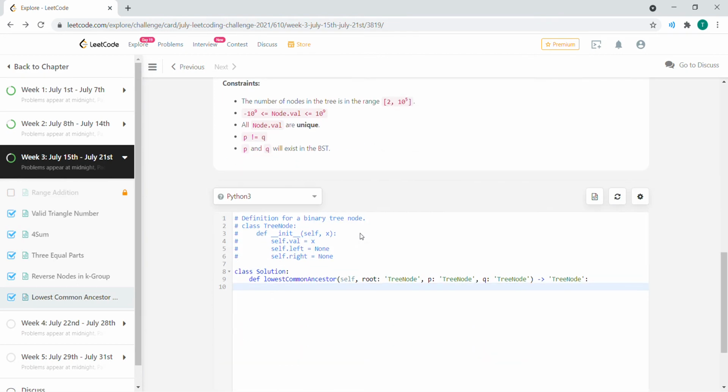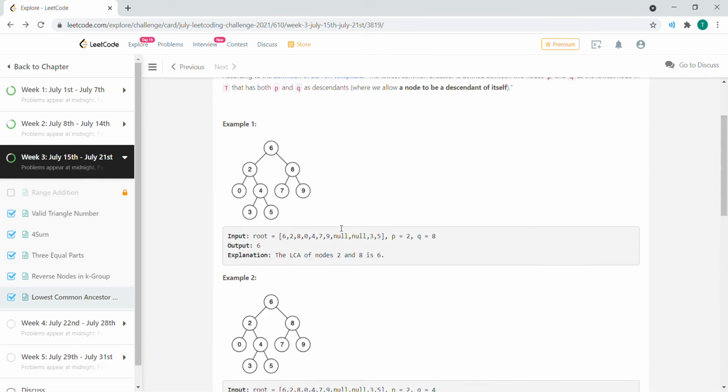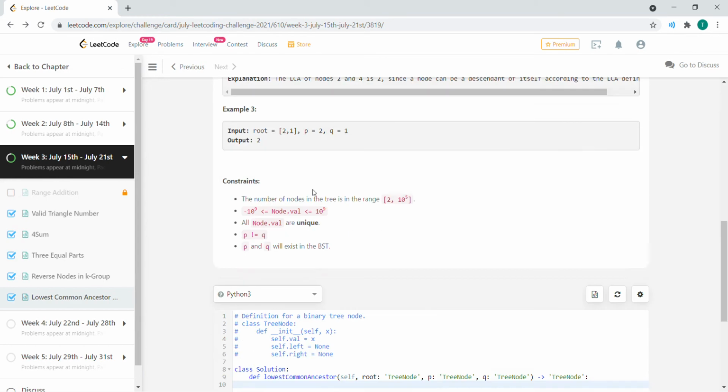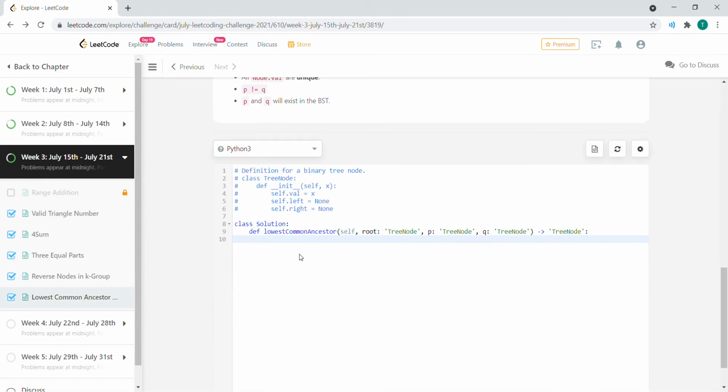So let's write out some ideas here. This is ranked easy. There's actually a question called lowest common ancestor of a binary tree, which is a medium question. The solution works for this as well, but this one is a bit easier.